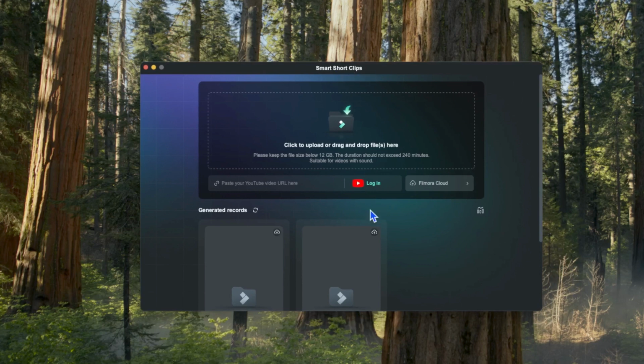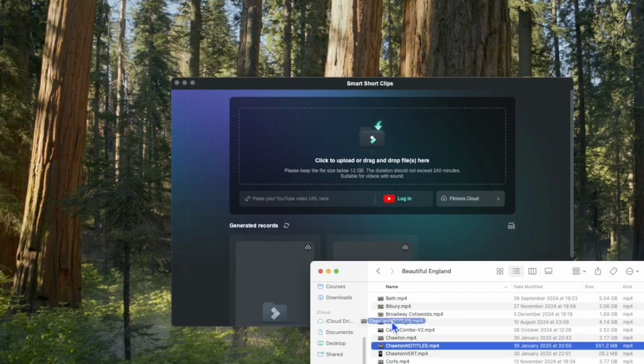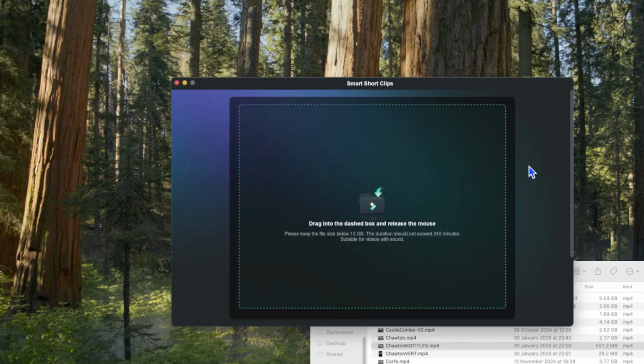Now you have a few options here, which is basically to paste a YouTube video in, and you're going to need to log in, or alternatively you can just click a button and it's going to browse to your hard drive, so you can pick an option that way. Okay, so I'm just going to drag a random video that I've made into the screen here.